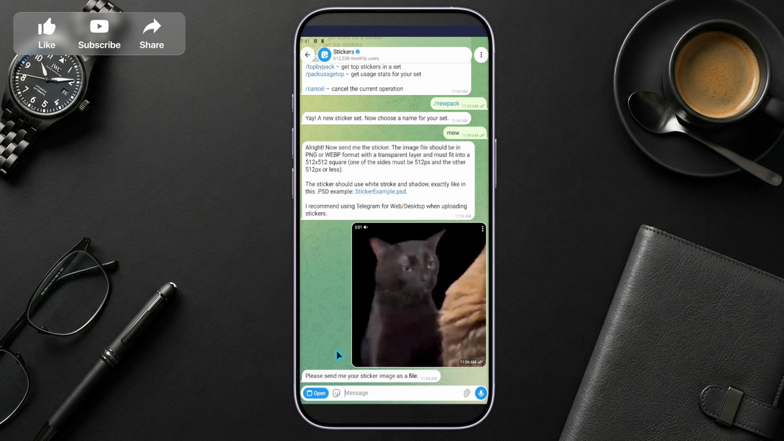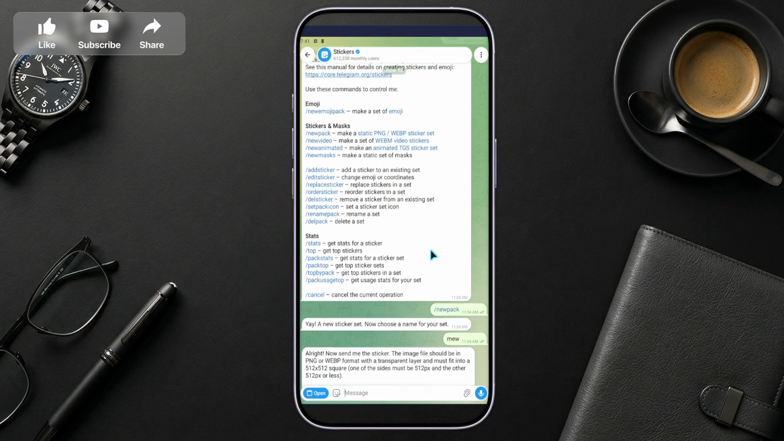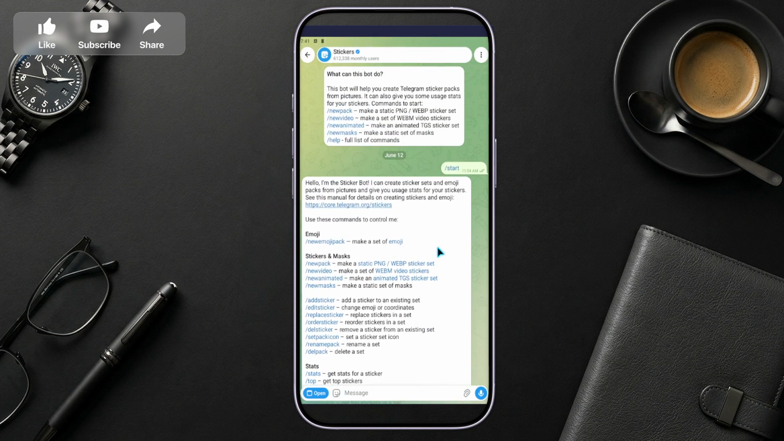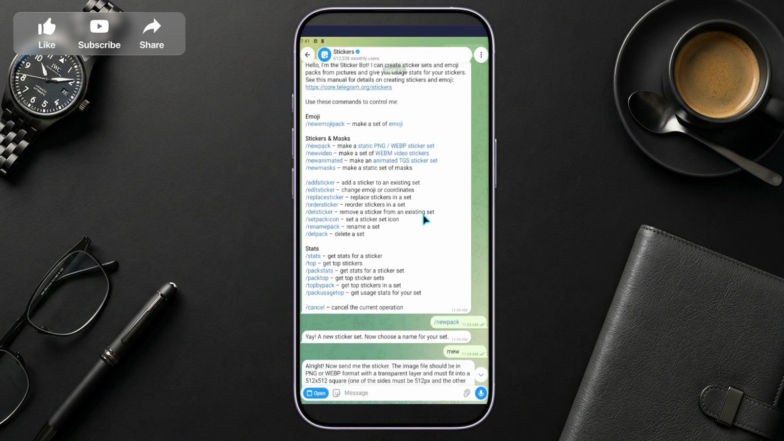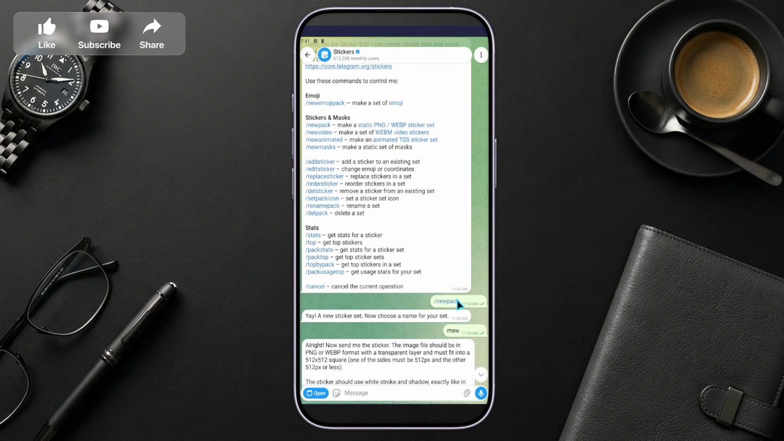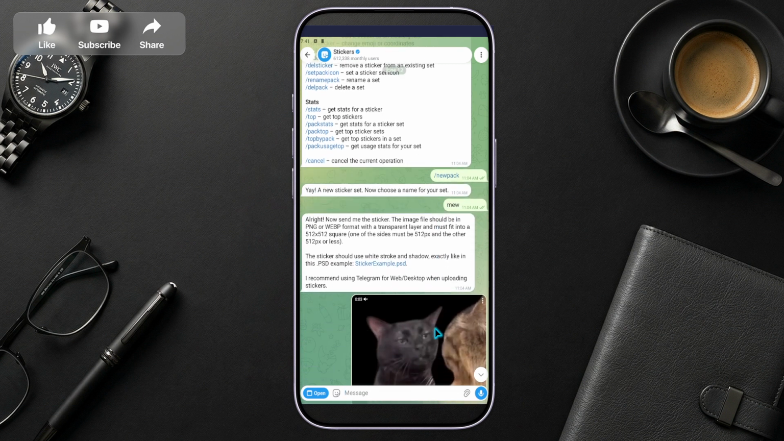After the file is uploaded, the bot will ask you to send an emoji that matches your sticker. Choose something that fits the mood or meaning of the animation, like a smile, fire, or laughing face. This helps people find and use the sticker more easily. If you want to make more stickers, just repeat the same process and keep uploading additional MP4 files one by one. When you're done adding stickers, type /publish to finish the pack.